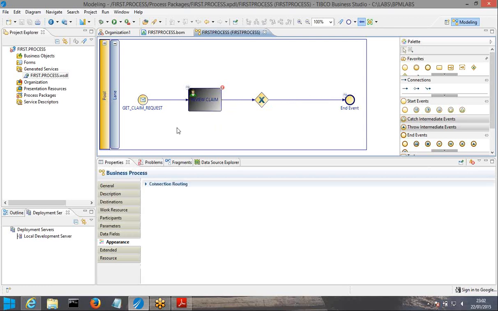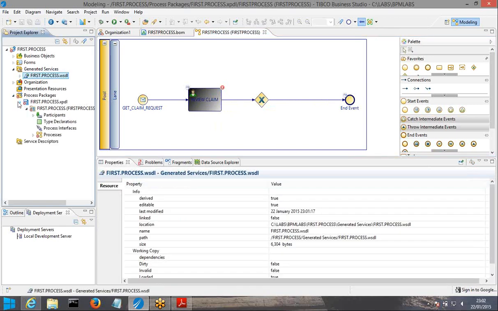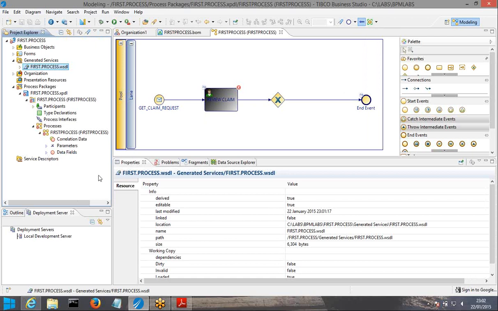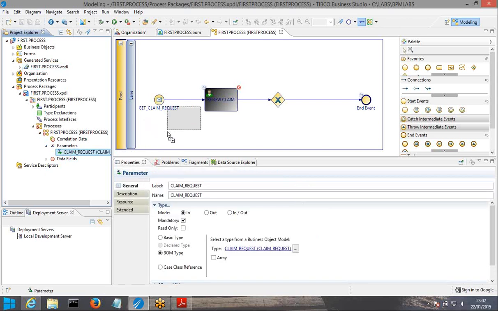In order to make the review and the decision, obviously he has to see the request. He has to view the claim request. So go to parameters and drag and drop claim request onto that.